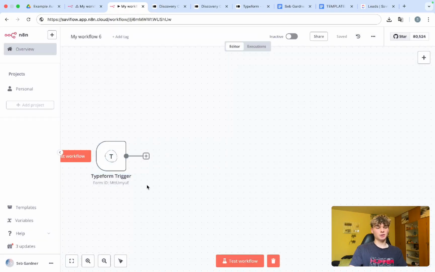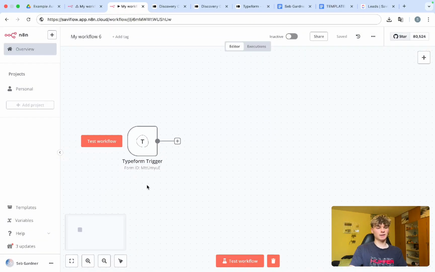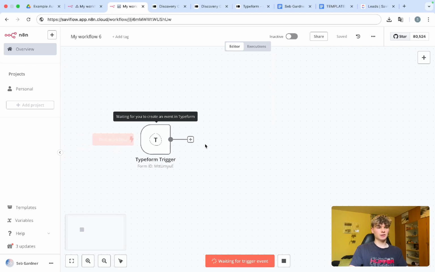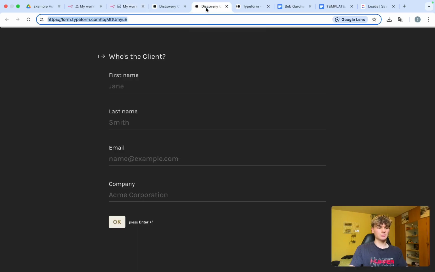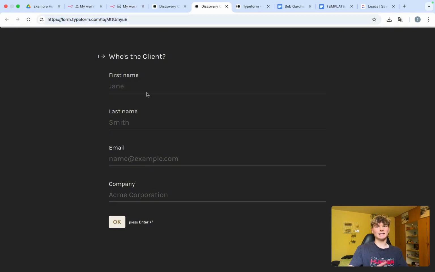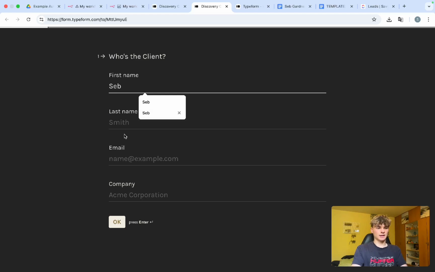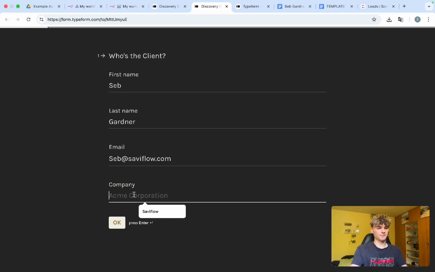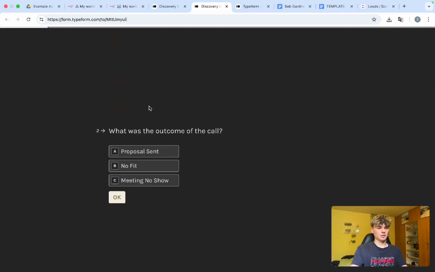And first off, I'm actually going to run this, click test workflow, and I'm going to submit a Typeform response so that I can get some data into this automation so that I can add the dynamic variables that I need later on. I'm going to go OK.